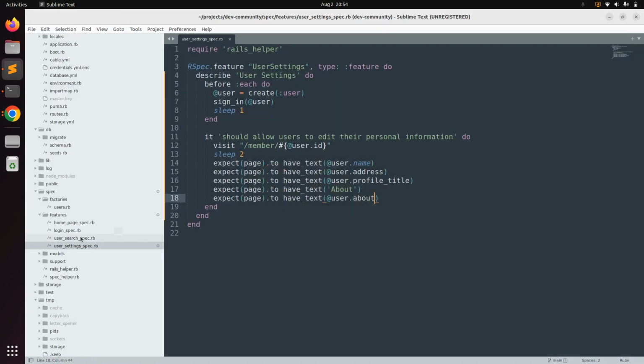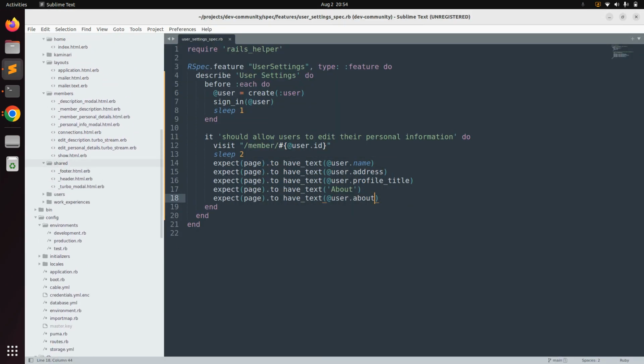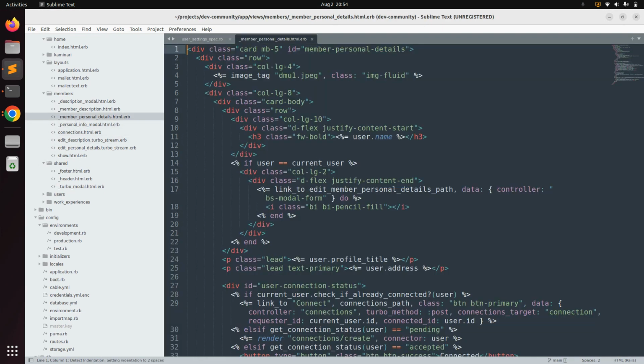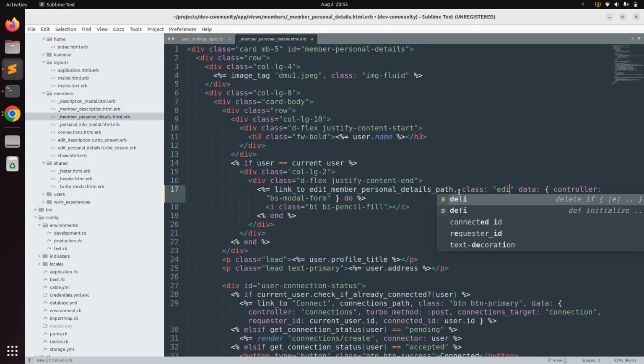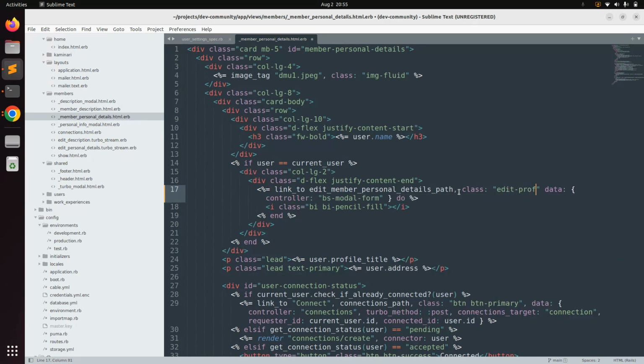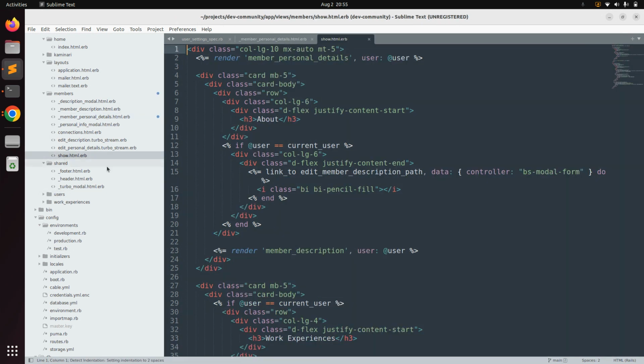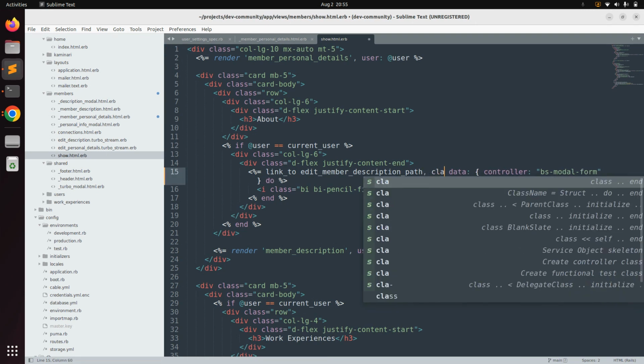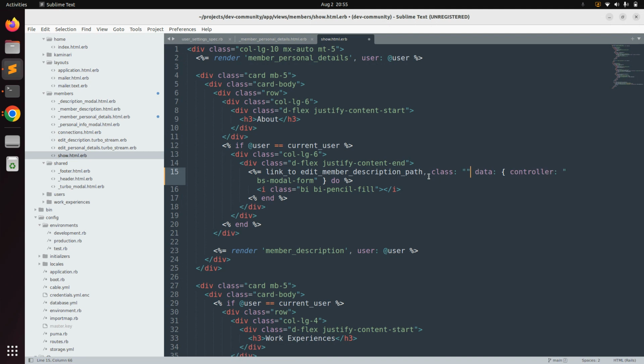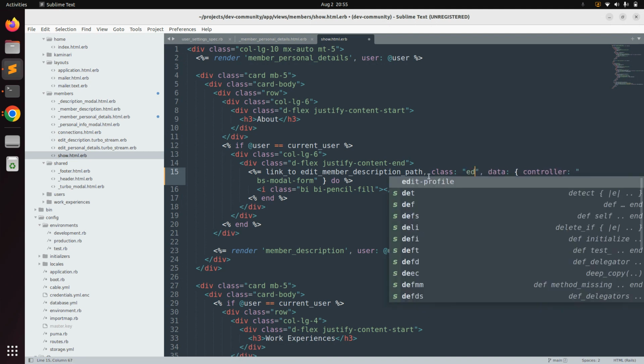So first go to the project directory and open the app/views/members directory, and here in the member personal detail partial, you can see what we have: edit member personal details. We can add a class here, let's say class, and then edit-profile. And we can add a similar class for editing the user's about attribute. So open the show.html, and here we can add class, and then edit-about.